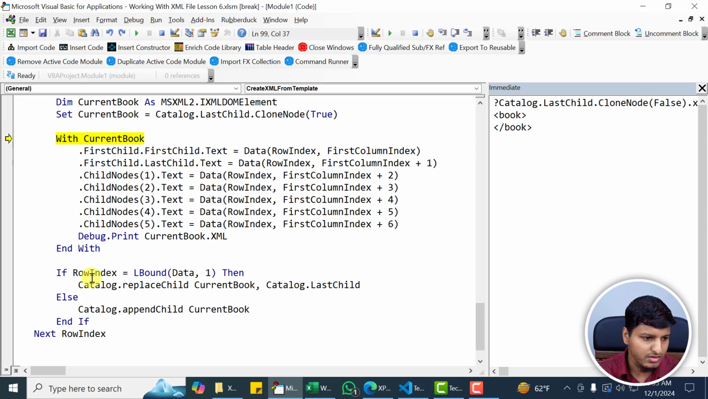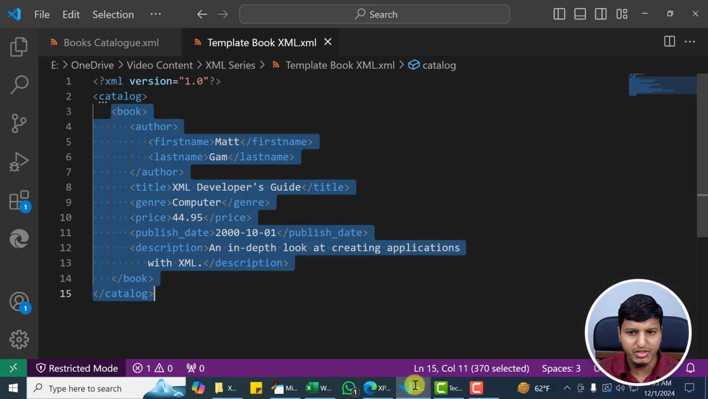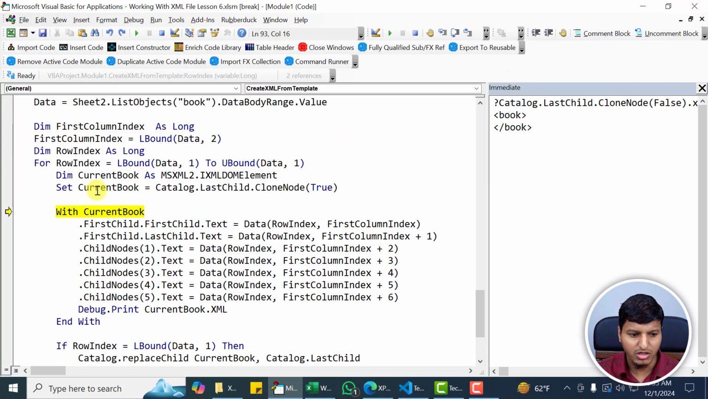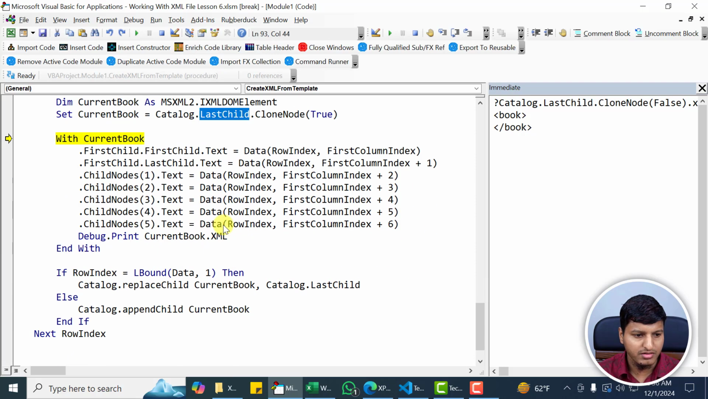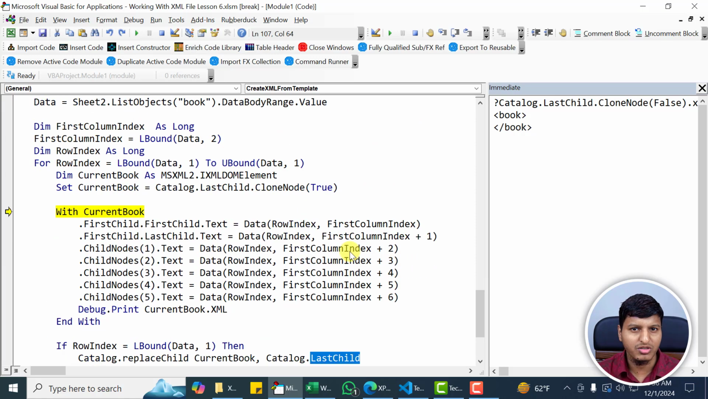Now I'm saying that if this is the first row index, then I already had that template element. So I just want to replace that template with the newly created current book, the cloned one. That's why I'm saying catalog.replace child, replace the last one with this current book. If you are using first child instead of last child here, then you need to use first child there as well. It also doesn't matter because we only have one child, but to be consistent you should use last child or first child.